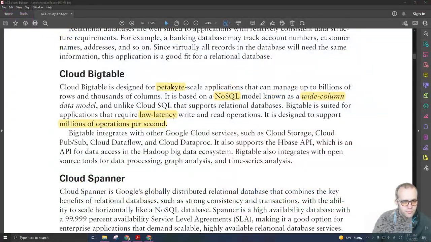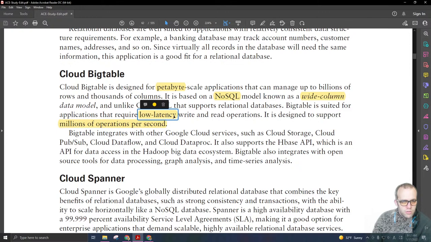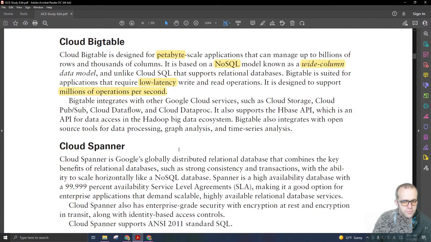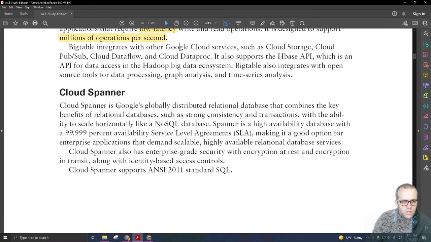All right. I love it. It's cool. Low latency, right? Got it. Cloud Spanner is Google's globally distributed relational database. So that's key here, relational database.